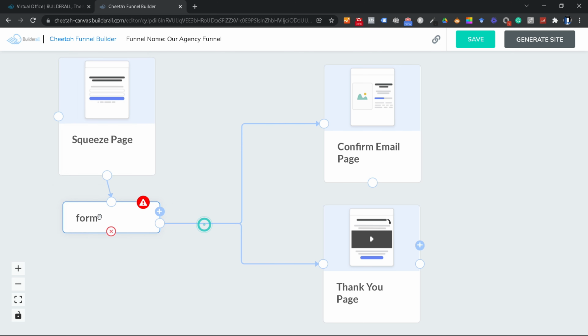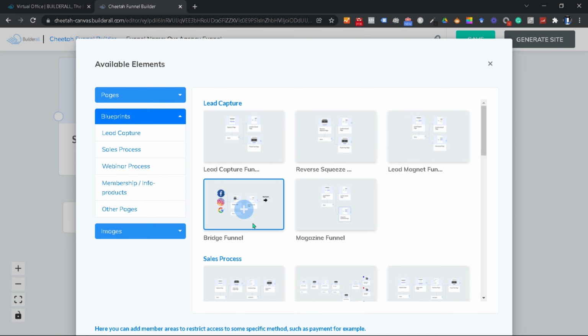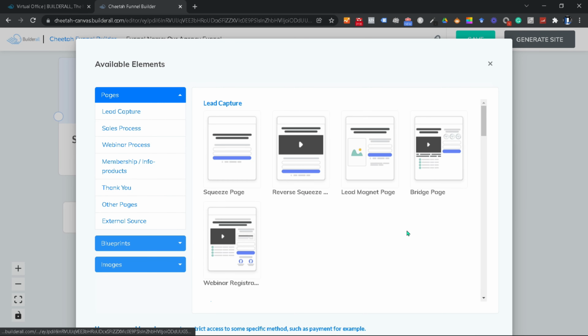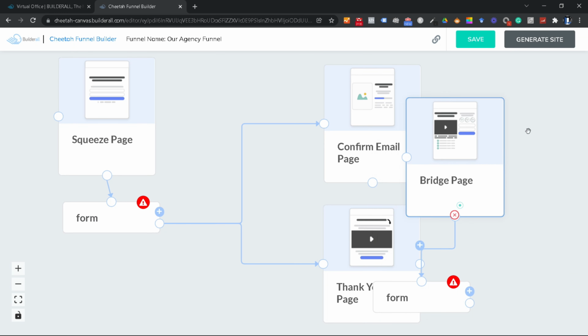You can obviously move things around. And let's say you want to add a page, then you can just hit the plus sign here, or anywhere you want to add it, really. Let's hit that. That takes us in here. And let's say we just wanted to add this kind of bridge page instead. So we have that there.